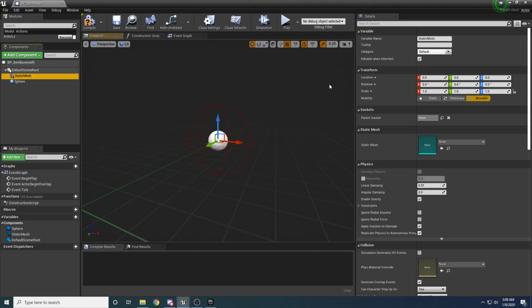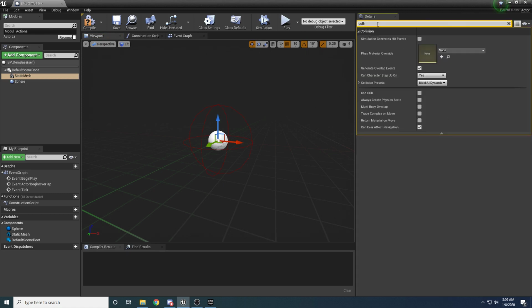So if you click on the static mesh, a couple things we want to change here. If you search for collision, the static mesh itself, which would be the actual geometry of the sword, we don't actually want to have any collision on that when it's an item. So uncheck generate overlap events, set can step up on to no, and set this to no collision. So basically we want no collision on this whatsoever.